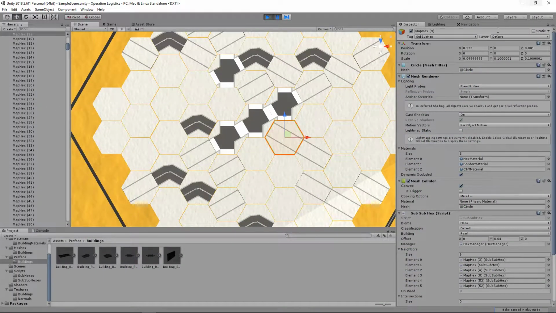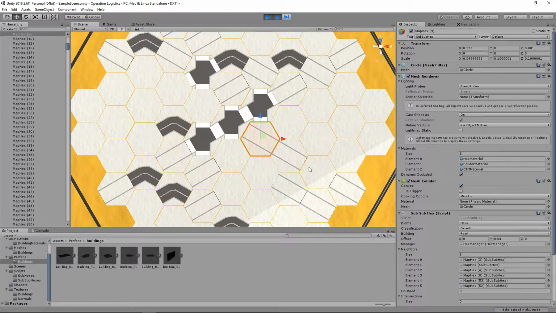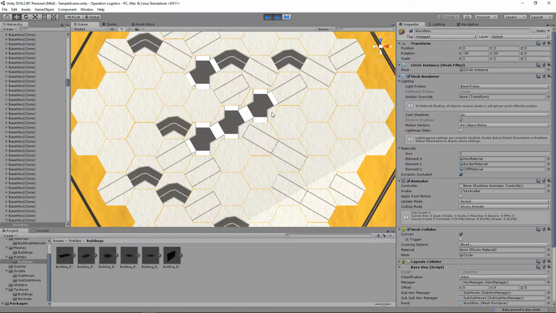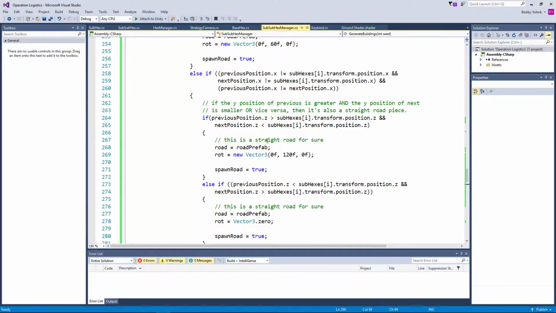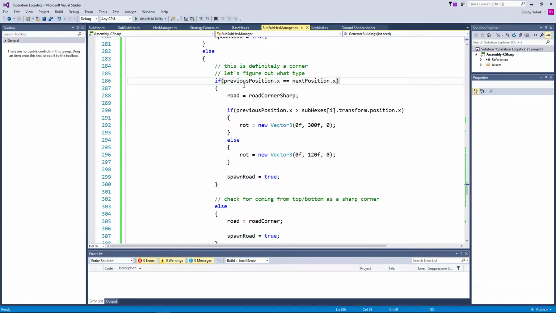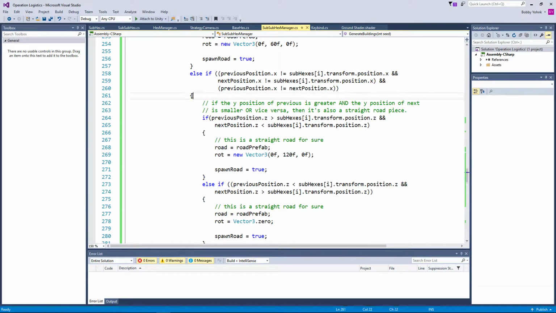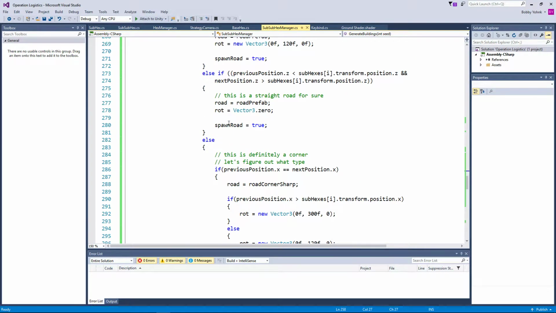So realistically, the previous position, I have no idea if this is previous or next, but it doesn't matter. The X position here, which of course is along this axis, of this position should be equivalent. So that should return false, and then it should go, okay, so if that's false, then we go ahead and go where?